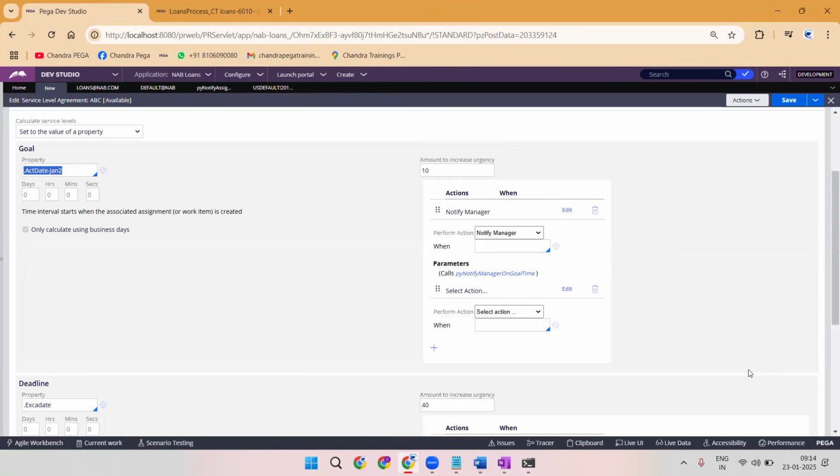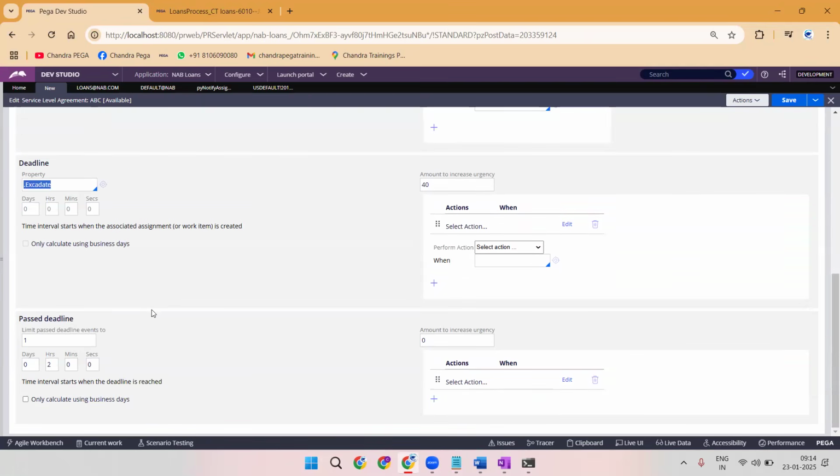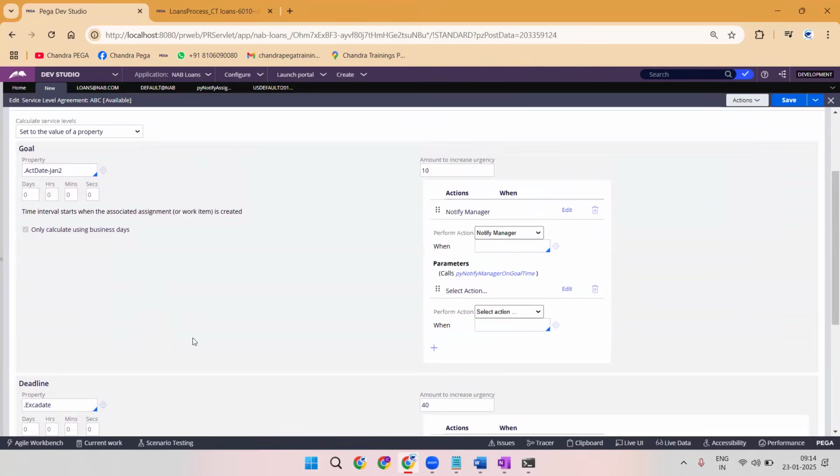Automatically, if both are the same, our goal time is completed. That's it. If the goal is completed, it will do its respective escalations and the urgency values are incremented. Similarly, whatever time interval you are defining, if this is equal to our current server time, then even our deadline time is completed. According to that, you can do some kind of escalations or urgency increment. This kind of property setting will not be applicable for past deadlines. It will be applicable only for these two things.